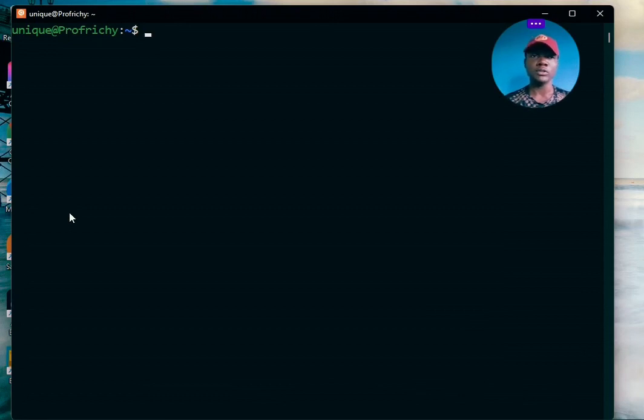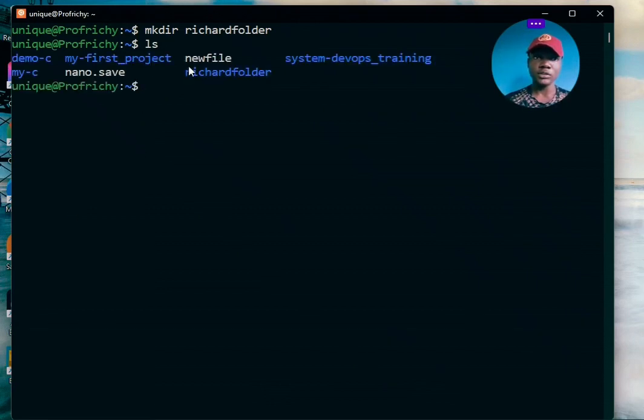So the next thing I want to do here is create a directory. I want to create a folder. How do I create a folder in the command line? The simplest way to create it is to say make directory, mkdir, and then the name of the directory. So let's call it Richard folder. Now this directory has been created. So if I do ls, you will see the Richard folder.